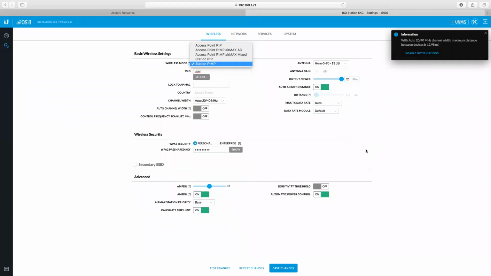So with this one, as this is our client device, what we're going to do is we're going to set this up as station point to multipoint. Now you'll notice there's no corresponding station point to multipoint mode for each one of those individual access point modes. That's fine. It doesn't really matter as long as you have station point to multipoint. Note, not station point to point, but station point to multipoint will be able to connect to the AP regardless of whether it's using AirMax AC or AirMax mixed modes. So that's fine. We want to select that.